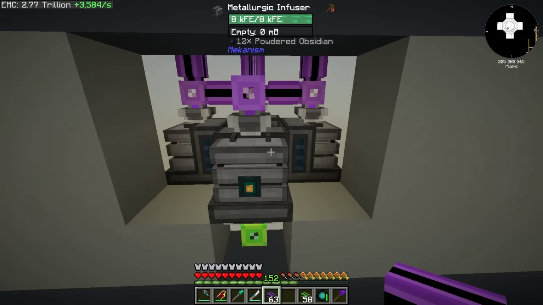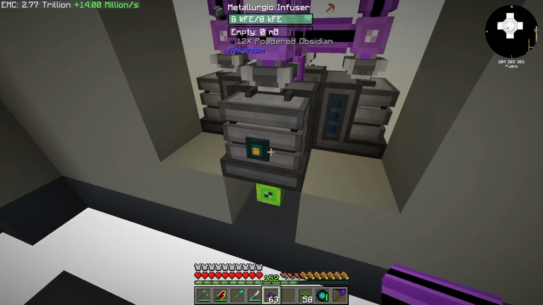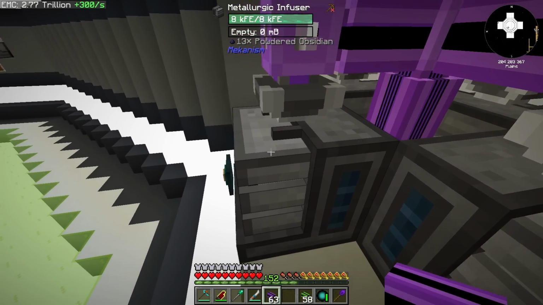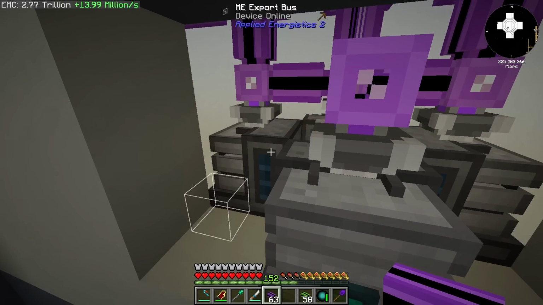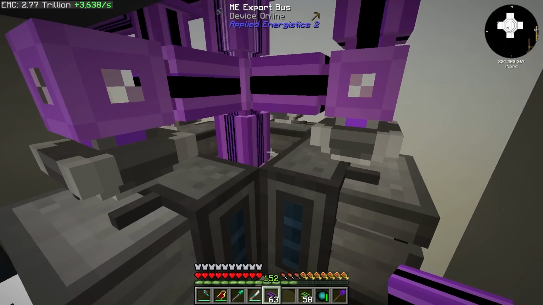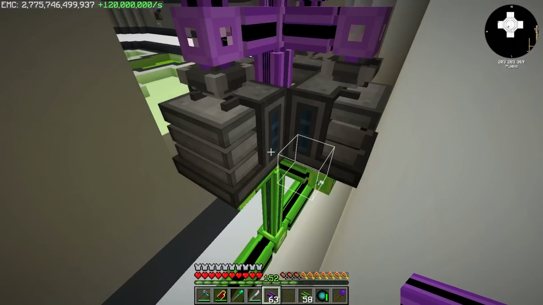Now we're already exporting into here from the same network. We're already exporting, or at least into the top, right? We should be sending two different things, right? We're sending diamonds that you can see right here, and we also have our obsidian that is going into this. And of course, once everything is fully powered, this should all start to jump on and run.